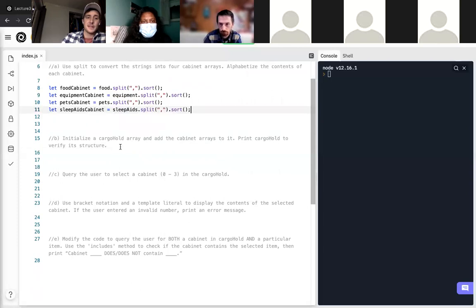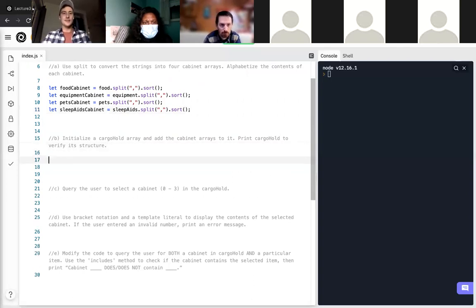All right, let's move on to B here. Initialize a cargo hold array and add the cabinet arrays to it. Print cargo hold to verify its structure. I'm going to call it let cargo hold. How do I start creating an array again? Bracket notation, an empty square bracket and a closing square bracket. Yeah, absolutely. So we're going to utilize bracket notation to contain all the information.